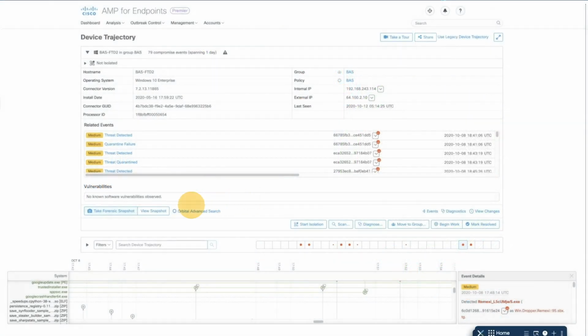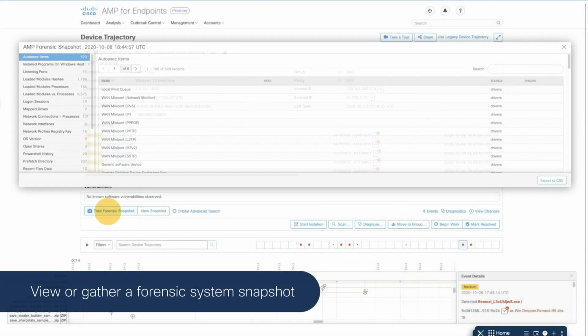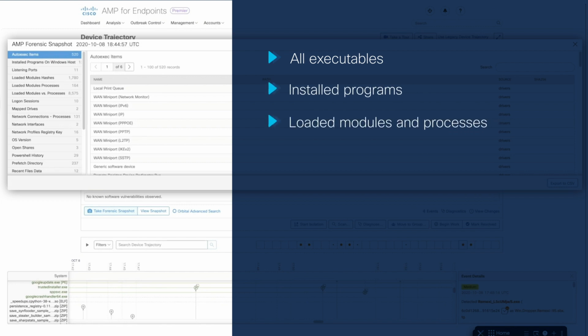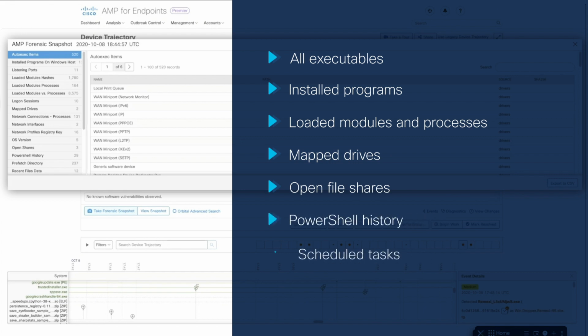With the Advantage package, you can take such actions as viewing or gathering a forensic snapshot of a system. This includes details such as all executables, installed programs, loaded modules and processes, mapped drives, open file shares, PowerShell history, scheduled tasks, hotfixes, and more.